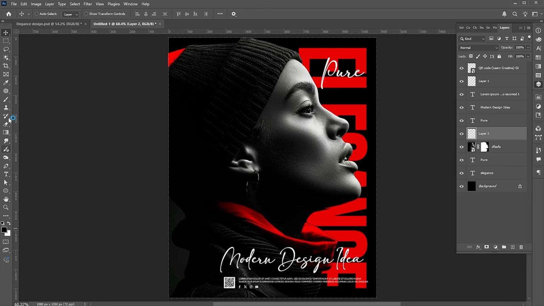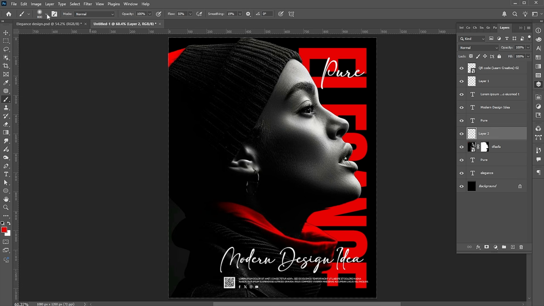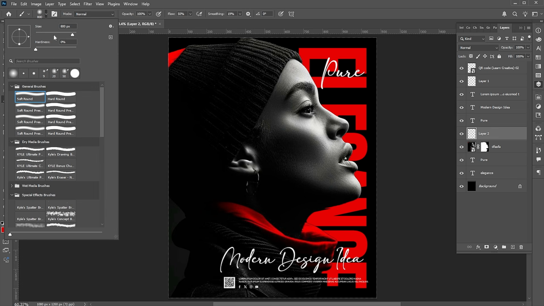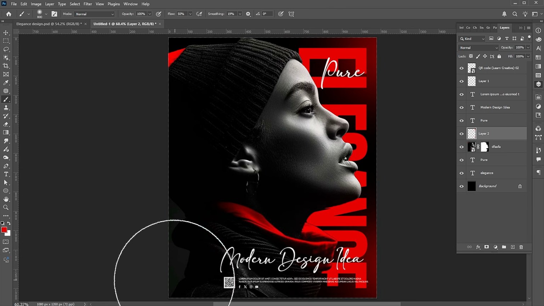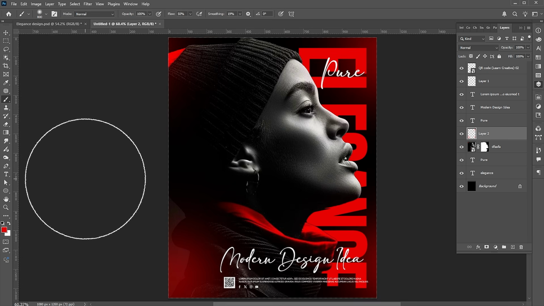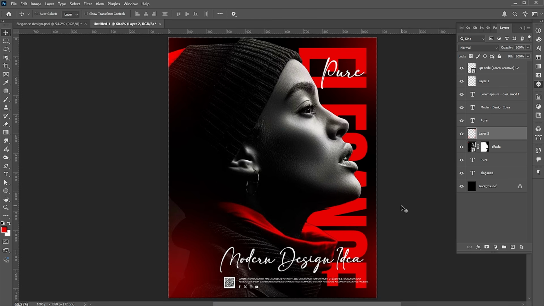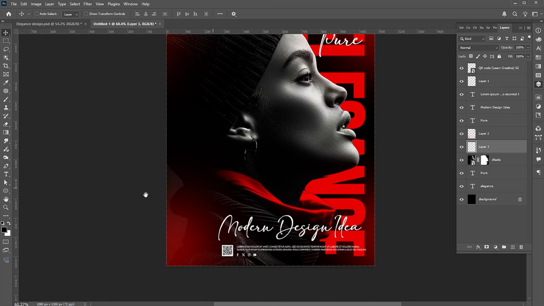Set the foreground color to red. Choose the brush tool, apply the specified settings, and paint accordingly. Repeat the process as shown. Add another blank layer. Change the color to black and apply the brush along the bottom area.